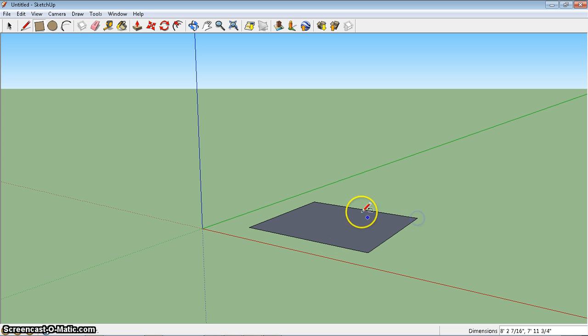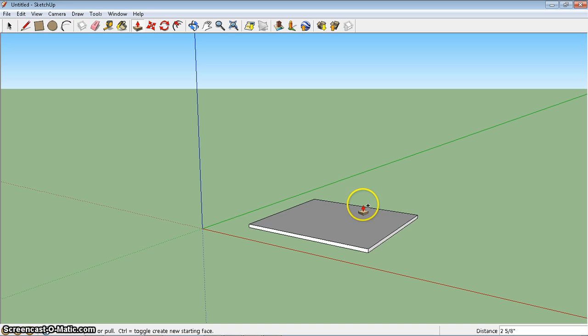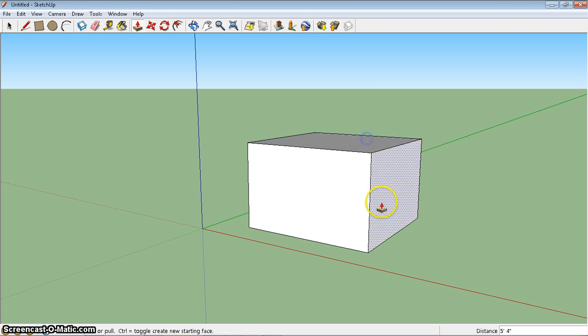So I'm going to begin by just drawing a box. So click to start my drawing, drag, pull it up, P for push-pull tool, and I don't like that, so I'll try it one more time. So here's my box. Now your select tool, as you probably already know, is your space bar. When you click your space bar, you have this regular arrow.